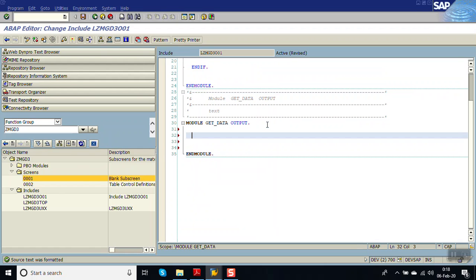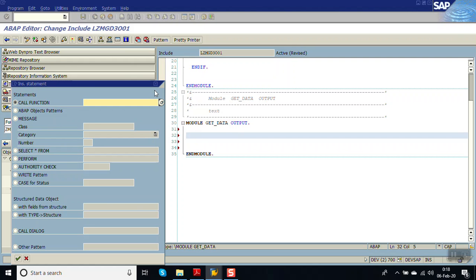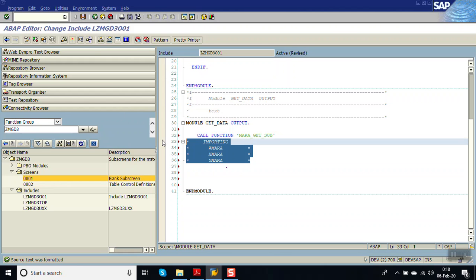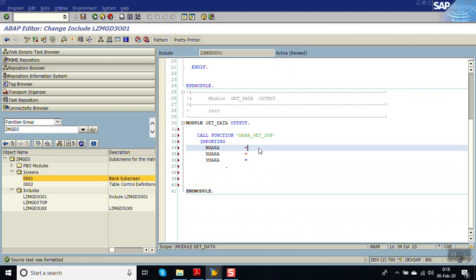So what do we want to do here? As this is a separate function group, and the standard function group is different, we have to read the data from the screen to our custom function screen. For that, there is a standard function module given. Go to pattern, MARA_GET_SUB. Call this function module. Just copy this as it is.